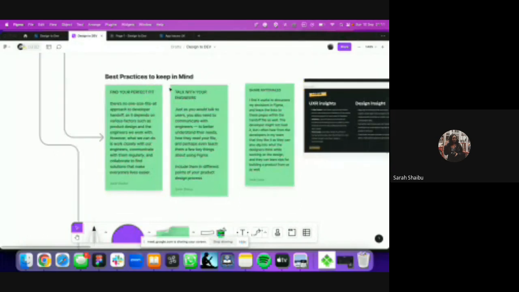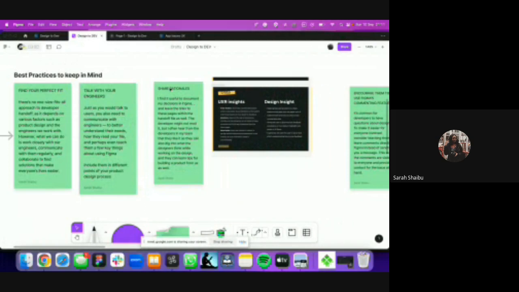designers. Another best practice would be sharing rationales. So we know that when we design, oftentimes maybe we started out with an original idea and we changed the idea, or we decided to go with a particular design because of a particular reason. I find it very useful to document these decisions in Figma in a design deck and leave the links to these pages within the handoff file.